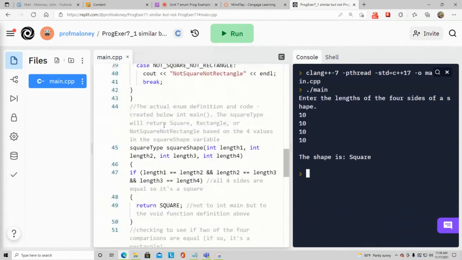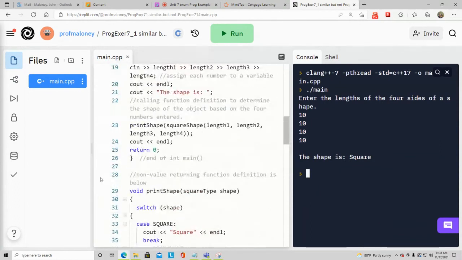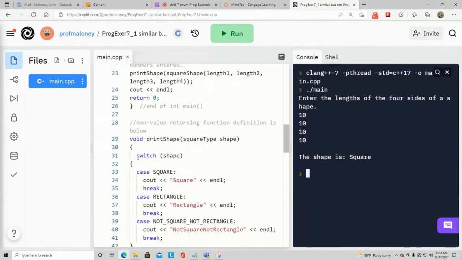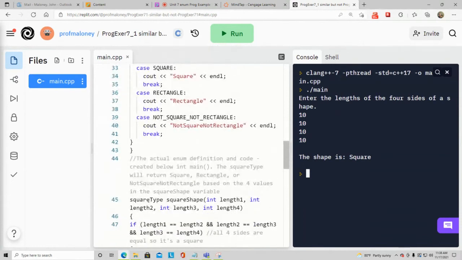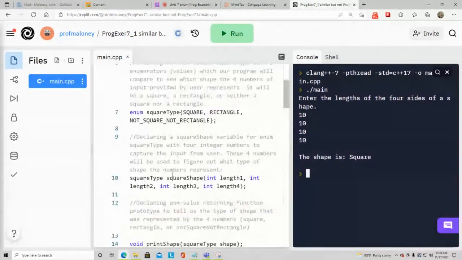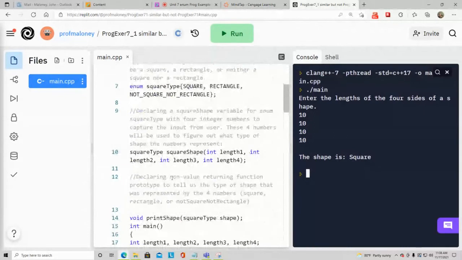So remember, again, I'm under int main now. So here int main ends on line 26, okay? Then I went to my void function, meaning not value returning function, okay? And it calls square type, and square type, it comes down here for square type, and then square shape was the variable I declared for square type up here. Square shape, square type, and then square shape. This is the variable. The variable takes the values, not the enumerator's square, rectangle, or not square, not rectangle, but it takes the values of the numbers entered by the user.